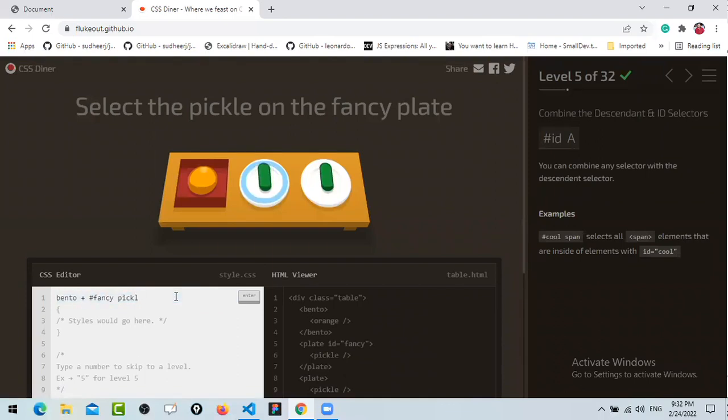Now, instead of this, what if I write plate? Plate, space, pickle. No, simply, if I write bento plus plate, which element is it going to target? Plate only. Which plate? The one immediately next to the bento. Whatever plate we have immediately after that, it is going to target that one, as you can see here. So now we can target inside that plate, whatever we have, like this.